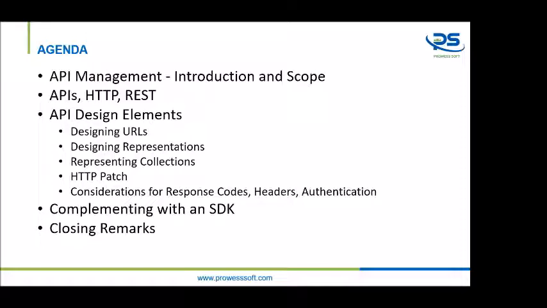We'll talk a little bit about various HTTP operations, and especially a note about HTTP patch, why you should consider that and how it helps by actually having a separate operation just for patch. And then we'll take a look at some considerations for what kind of response codes you would use, what would be the headers that you would consider, and how would you use that, and basic considerations for authentication.